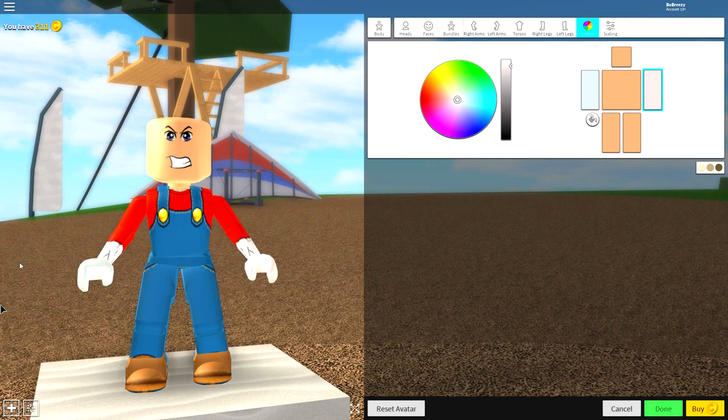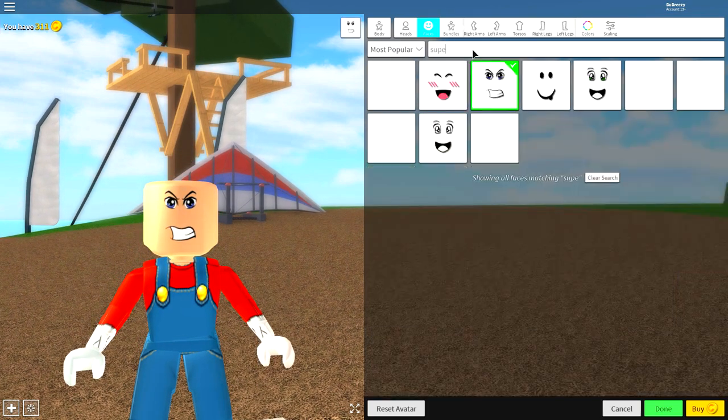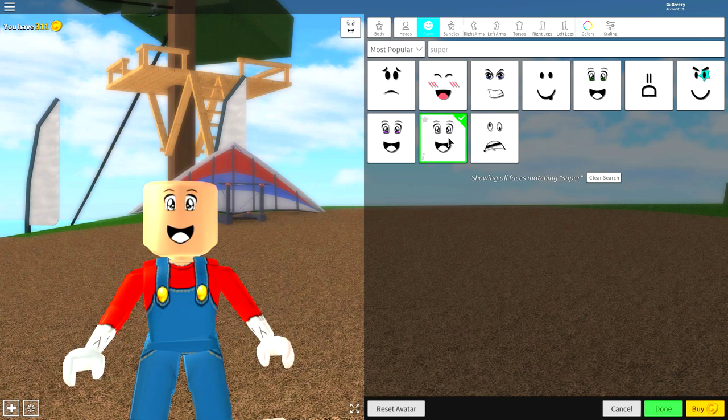So now we need to change his face, because Mario is never angry, he's just always happy. So we're gonna come over to the faces selection and just search super, and you're going to want to equip pretty much any of these, but I'm going with this one right here, the super happy face. And I know, Mario has blue eyes, but unfortunately, these are the most look-alike ones I could find.